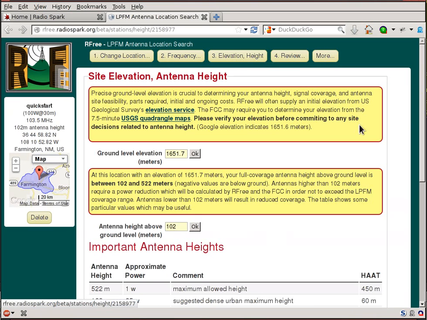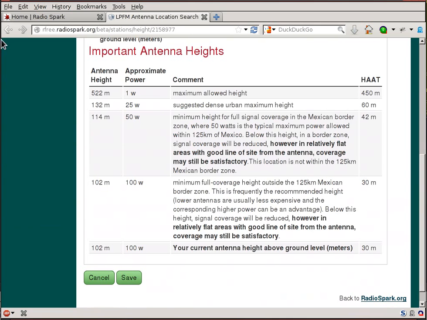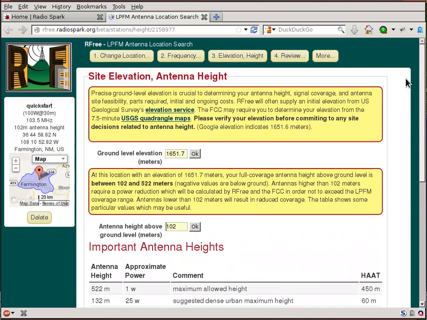Again, there's a lot of interesting things to read on this page. We're not going to read them. At the bottom is this table of antenna height and the approximate power you get at that height. We're going to skip that for a minute and say, okay, the ground level elevation, RFree looked it up and thinks it's 1,652 meters. Now, you might want to verify that, but RFree usually gets it right. But before you file your application, double check that. And the antenna height above ground level that RFree chose is 102 meters. Now that's chosen for a very good reason, which I'm not going to get into in the quick start. You can read more about it in the table below.